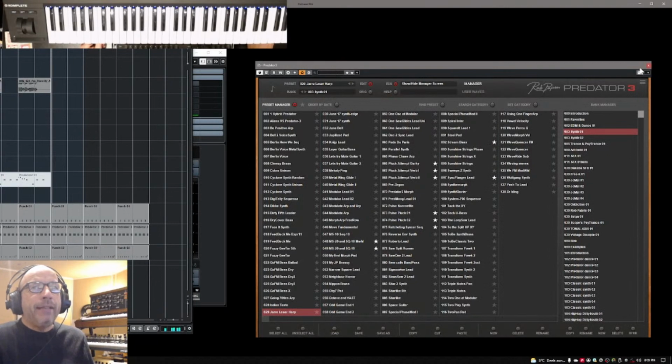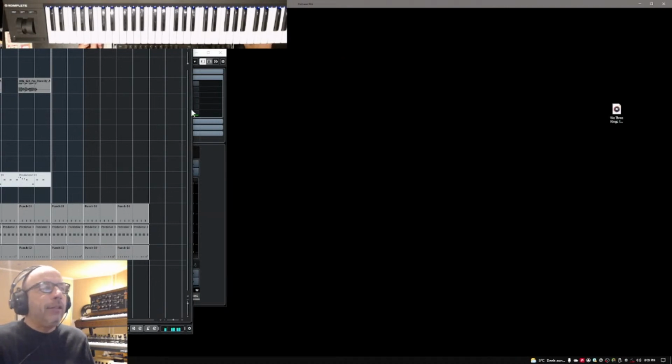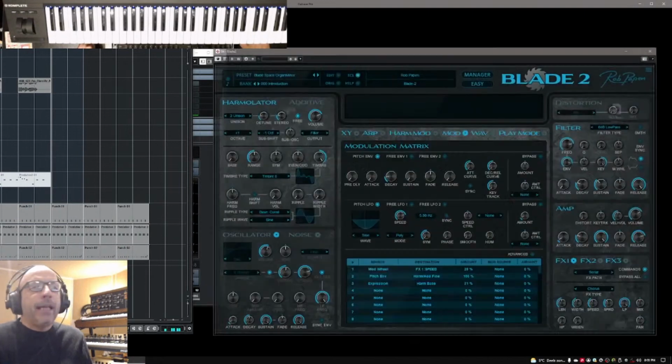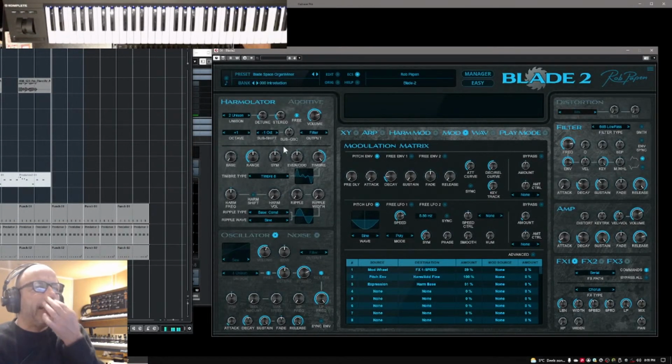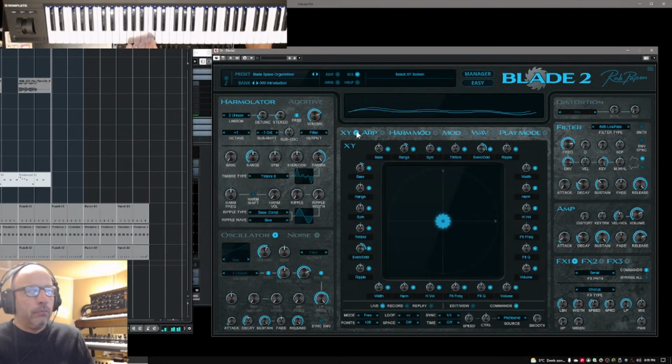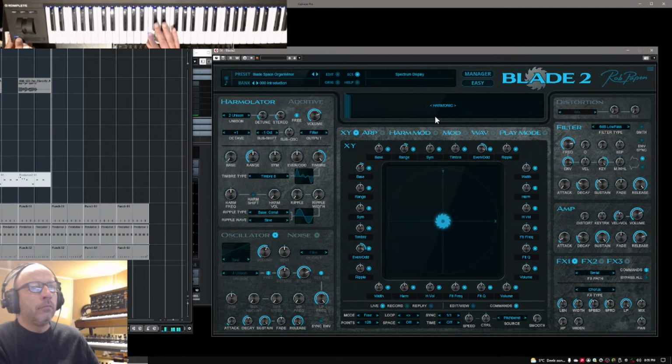And what I did inside Blade is totally different, because Blade has the additive waveforms in a dynamic way. You have the harmonizer, in which you change the harmonic content. So here you can see waveform or harmonic. Okay, let's do this dynamically.